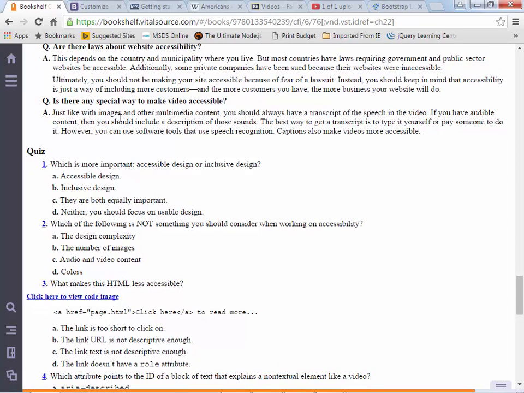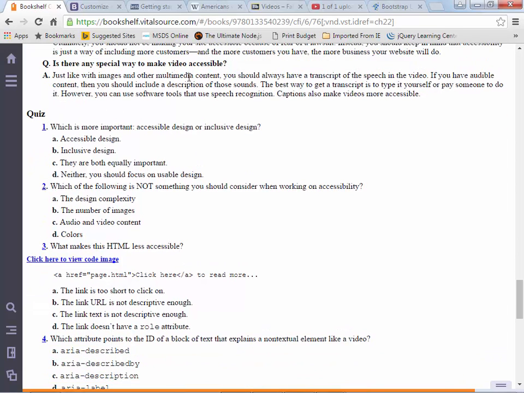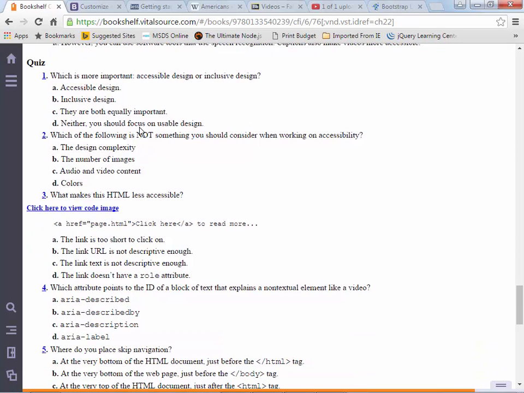Is there any special way to make video accessible? You should always have a transcript of the speech in the video. Probably the best way. All right, the quiz on 372 and 373. Number 1, which is more important, accessible design or inclusive design? The answer is C, they're both equally important.